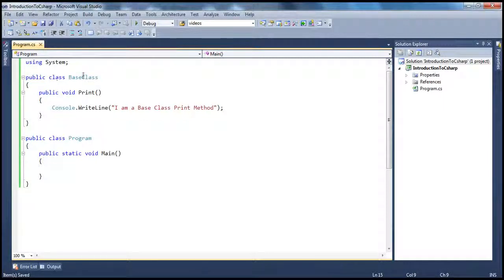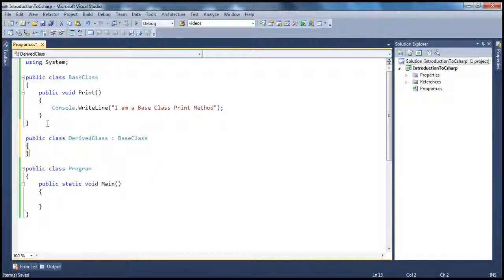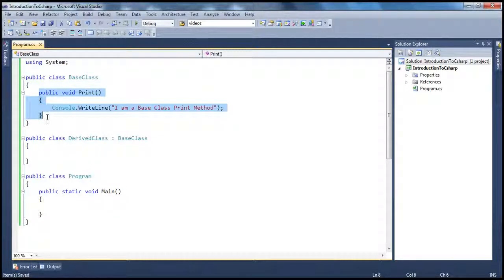In this example, you can see we have a base class which has got a print method which just prints a message to the console saying I am a base class print method. Now, I'm going to have another class, public class derived class, and this class is going to inherit from the base class. And this class is also going to have a print method.